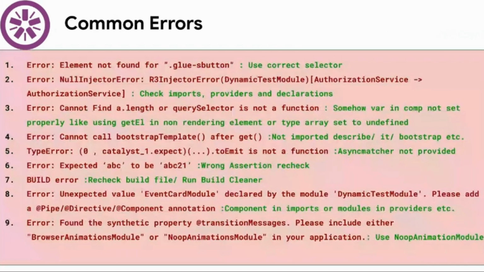Apart from that, I have listed some of the common errors which we go through. Suppose there is an "element not found" error, so this means that your selector is a mistake. Here I used glue S button. Sometimes I mistakenly make this S error, so you can check that.